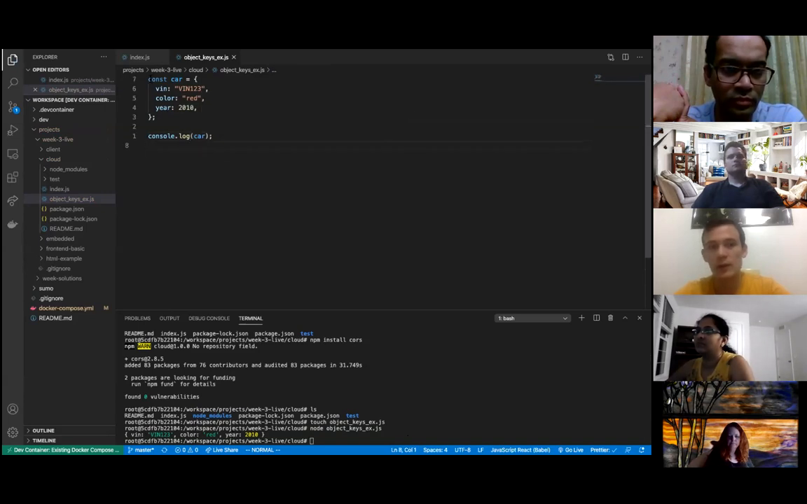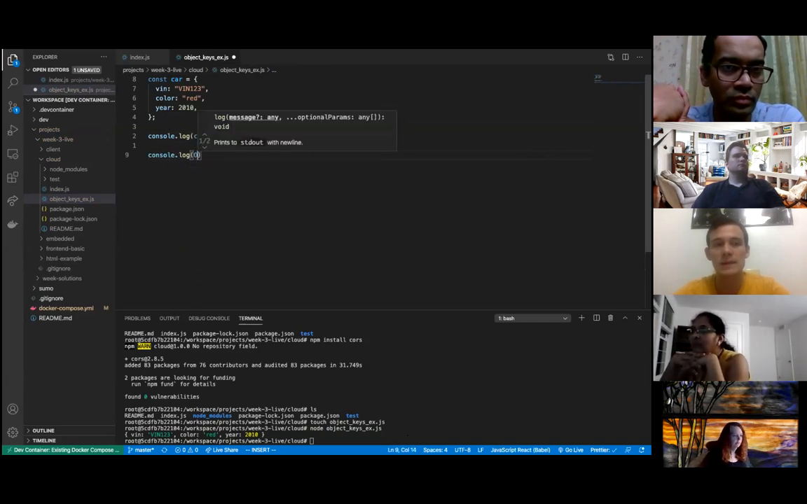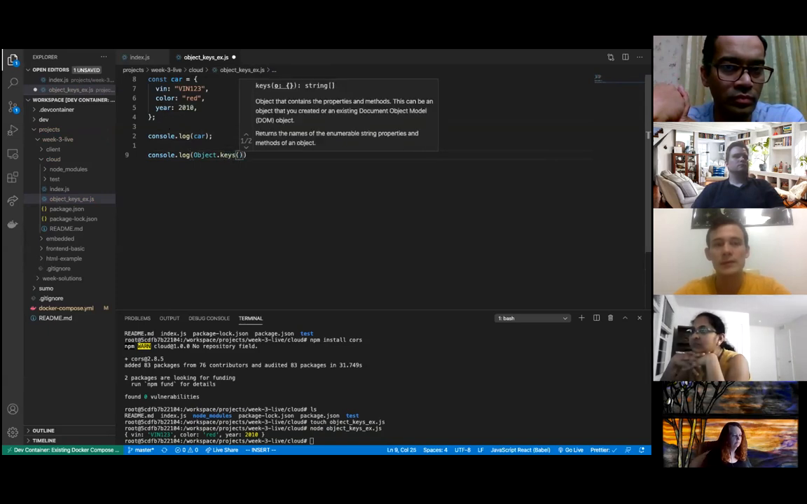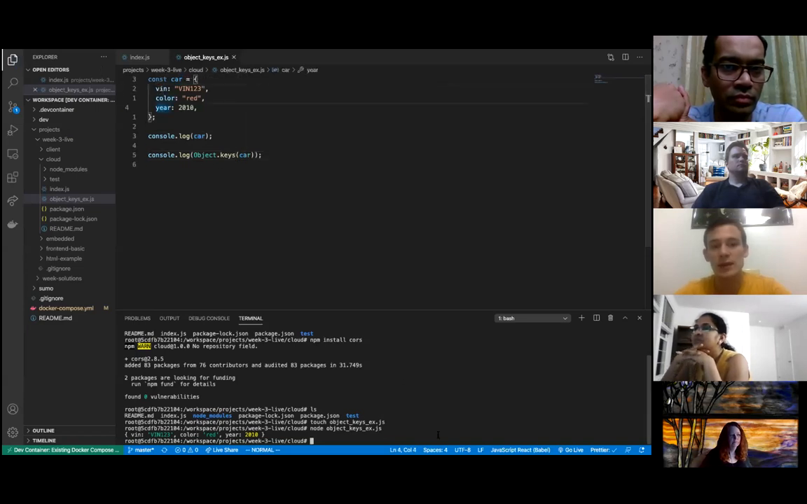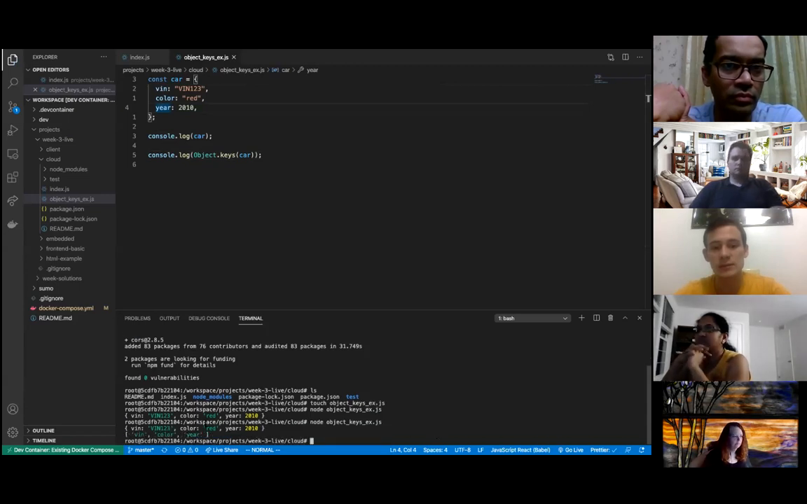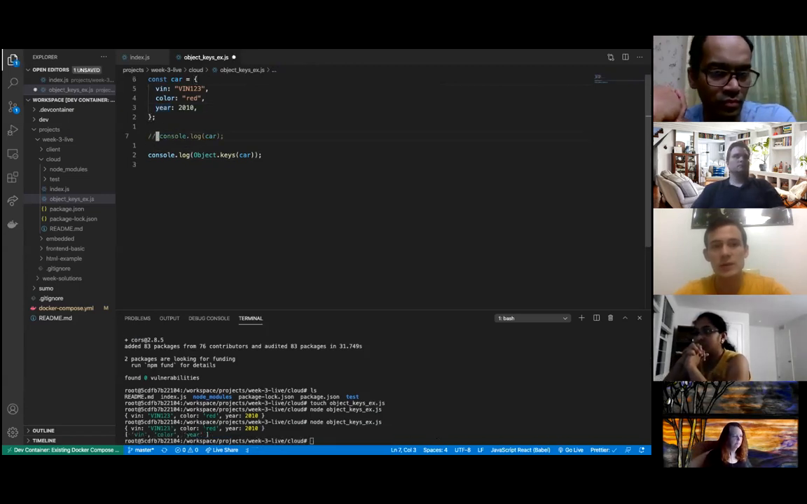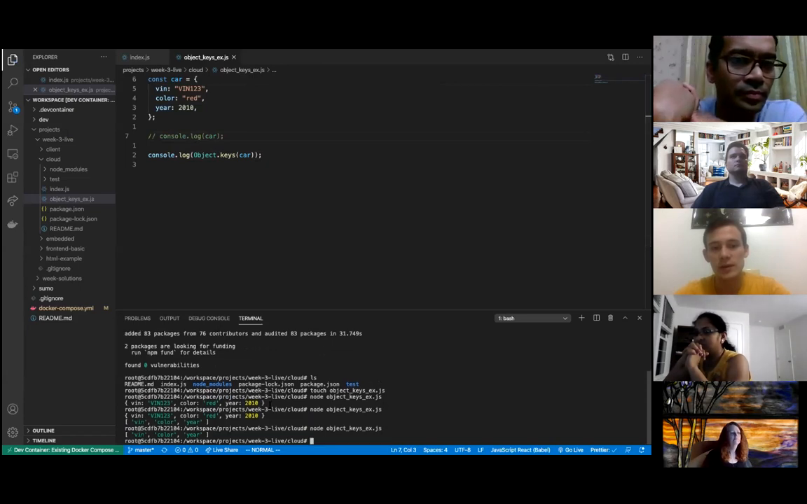But what I want to be able to do is get a list of what the keys are on the object, so I can use what's called Object.keys. Right? And then I can pass car in here. And that will return an array that gives you each key that's on that object. All right, so comment this initial console log out. And you can see here, it gives me VIN, color, and year.